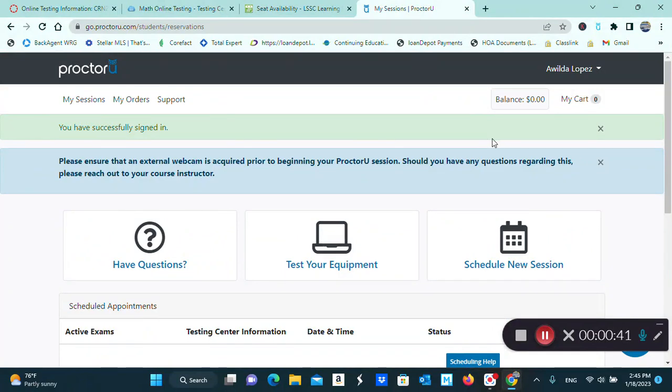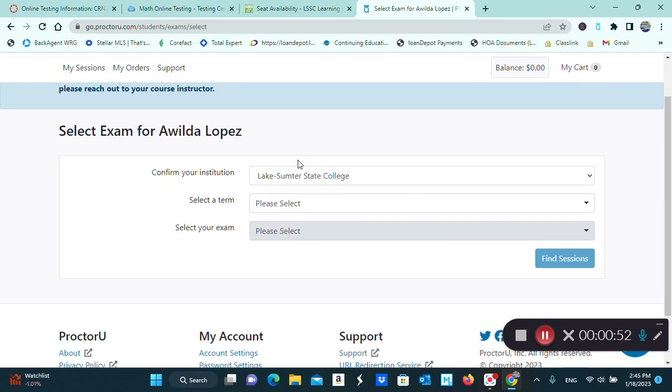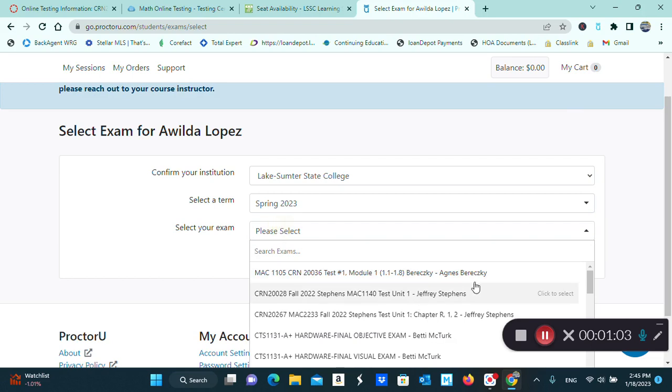I'm going to go ahead and click on the ProctorU account that I created for myself as a student. And so I've logged in. To schedule the test, I'm going to click here where it says Schedule New Session, and then I need to find the correct test. You're going to start by finding our institution, Lake Sumter State College. You're going to select the correct term. And this is a long list of available tests. You'll need to scroll down until you find the correct one.